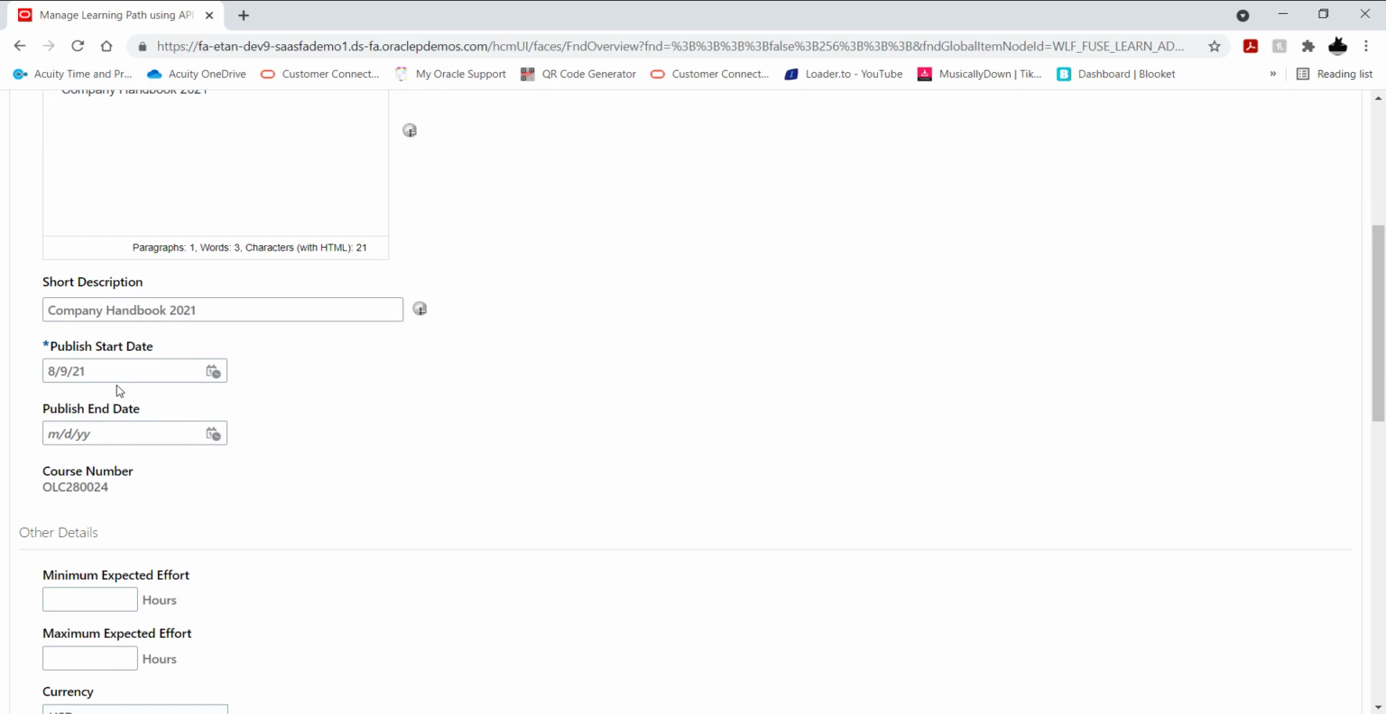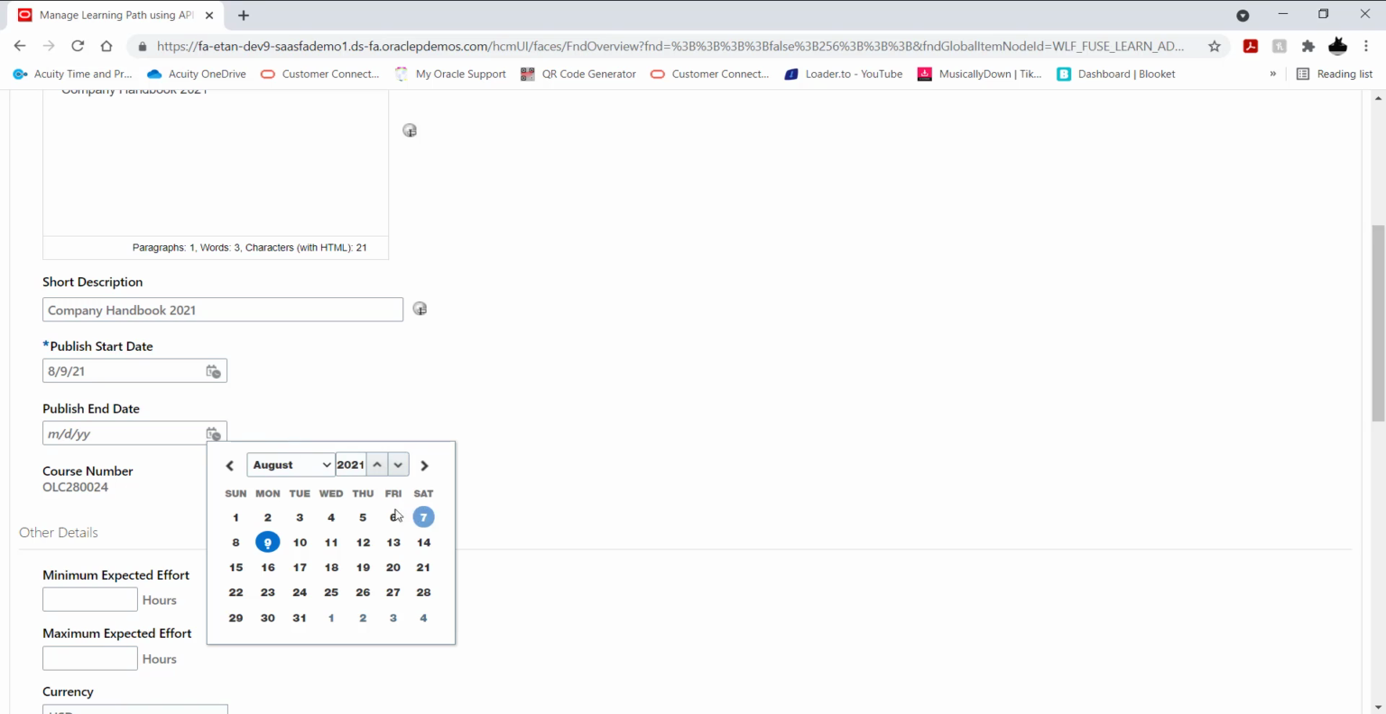Then I'm going to give it a publish start date. I'm going to give it today's start date. And I'm going to give it a publish end date. Now let's say you know you're going to be updating your handbook every year. There are little changes here and there that people have to be aware of, and so on and so forth. So this is the type of content that we may want to put a publish end date on. I'm going to put a publish end date, let's say at the end of the year.